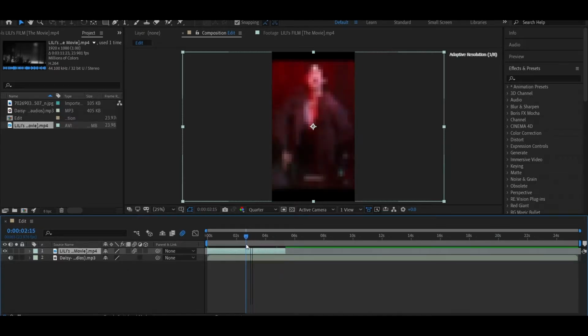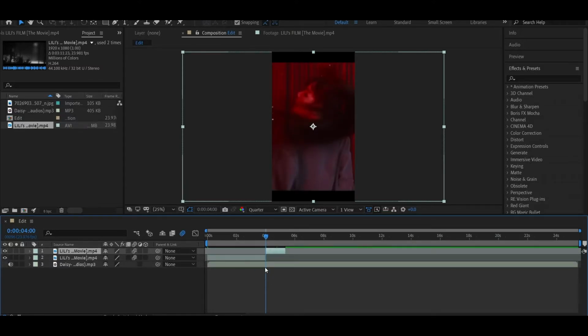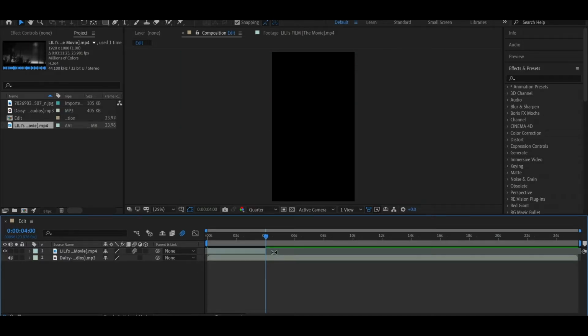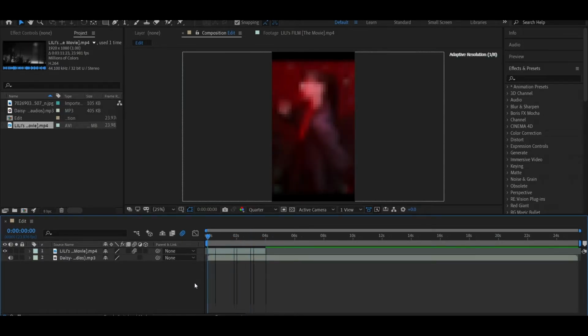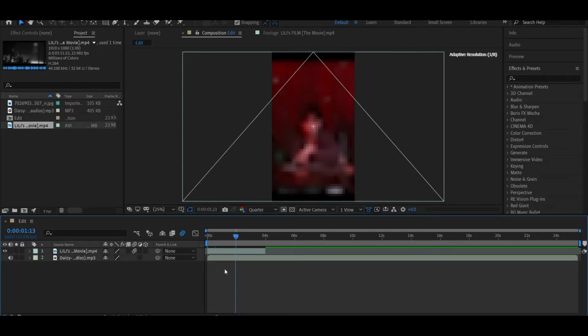So let's say I want this clip to end at 4 seconds. What I can do is Ctrl+Shift+D. It will break the clip into two. Now we can just simply delete this part that we don't need. So what is the shortcut? Just Control Shift and D. You can cut the clip using it.